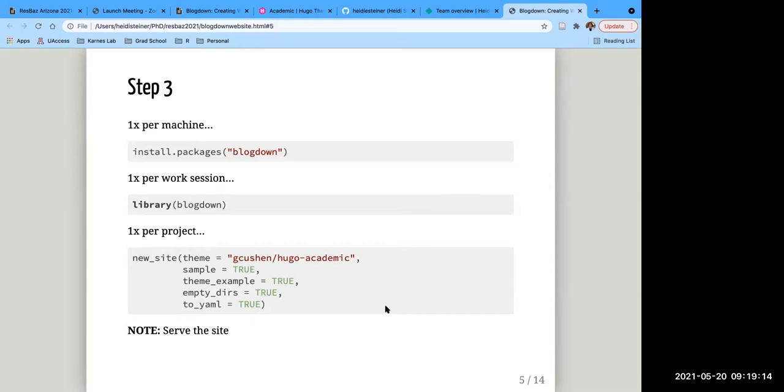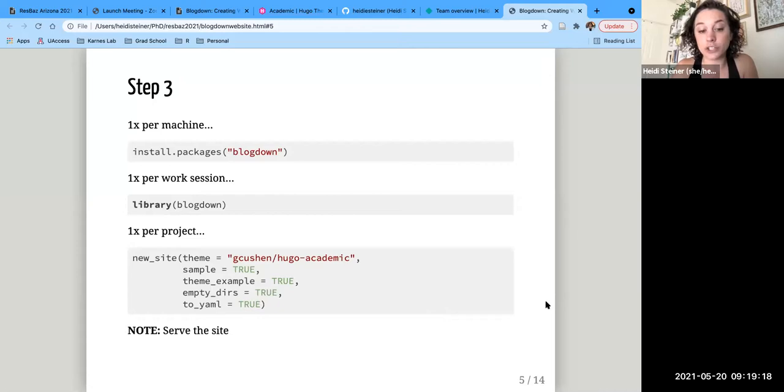Okay, but this one, I don't need to save it anywhere? Like I don't need to start a script? Nope, we don't need a script at all. Just in your console is totally fine.